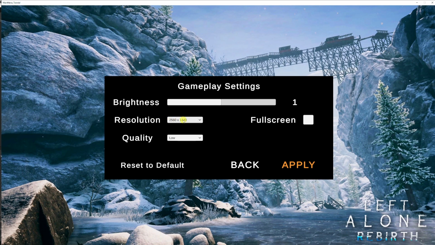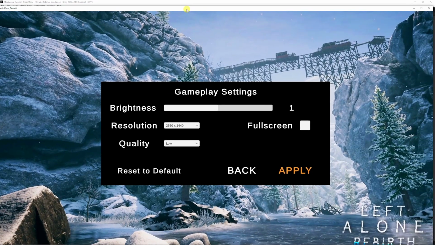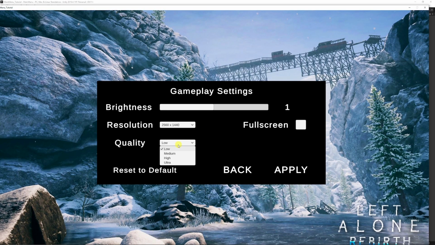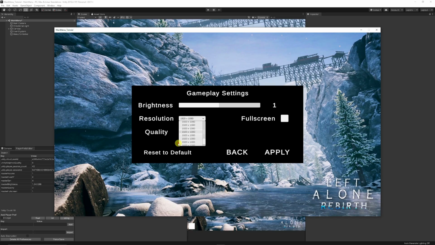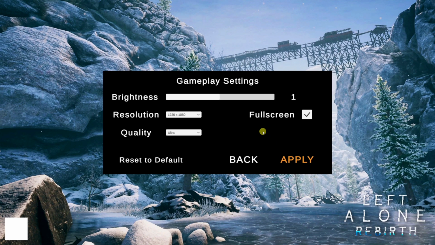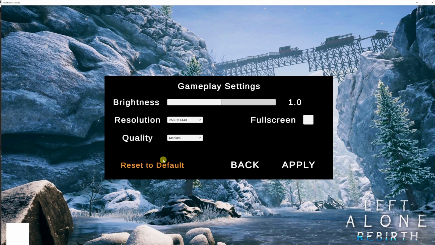So you can see that my default resolution, I built the game out in a little windowed mode, and you can see that my resolution is set to, I can set it to ultra, I'll set my resolution down to 1200, and I'll put full screen and I'll press apply, and you can see it like so. Now if I reset to default, you can see it reset to medium, unticked full screen, and reset to my highest resolution that my monitor can go.